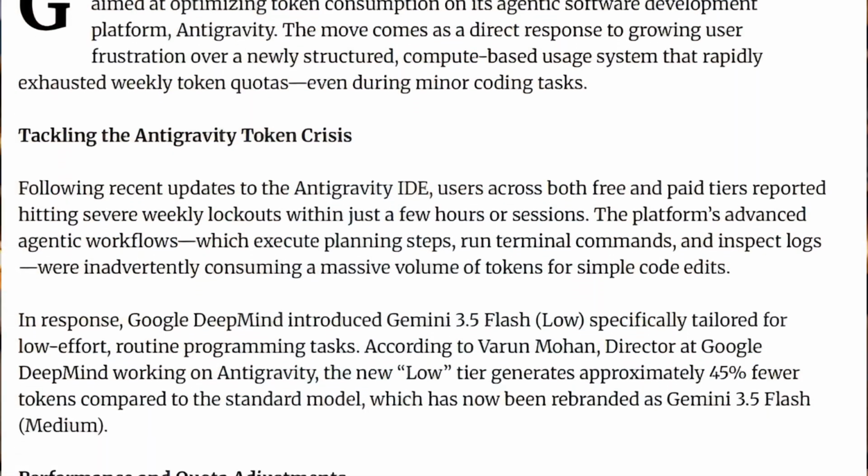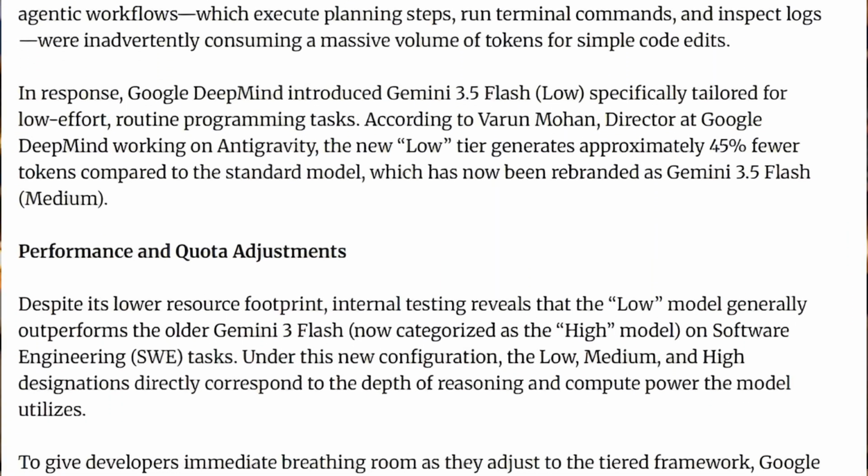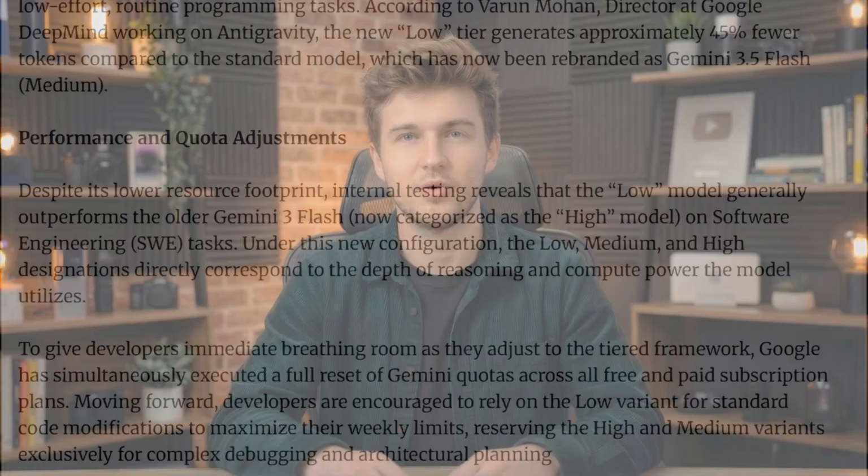All right, let me wrap this up. Here's what you need to remember. Google rolled out Gemini 3.5 Flash Low, which uses 45% fewer tokens for simple jobs. They reset every account's quota across all plans. They renamed the tiers to low, medium, and high so you actually have control. And Gemini 3.5 Pro is coming next. The big lesson, you don't need to learn code anymore. You just need to learn what to ask for. That's the new skill, and that's the one worth getting good at.